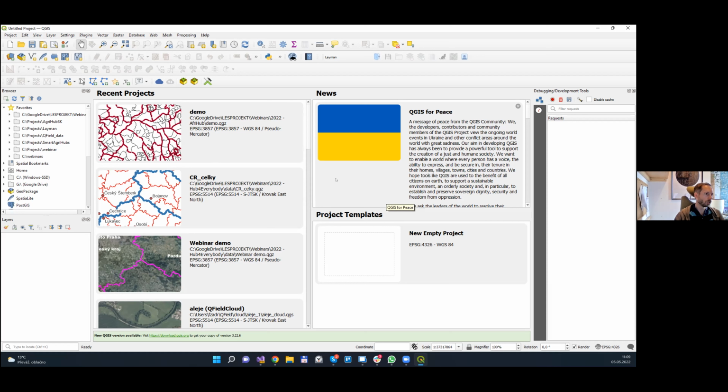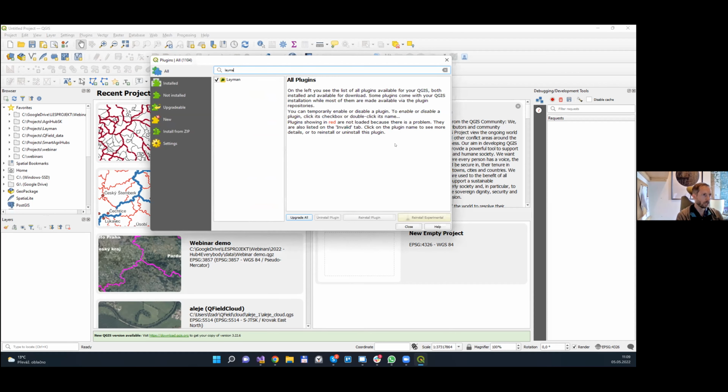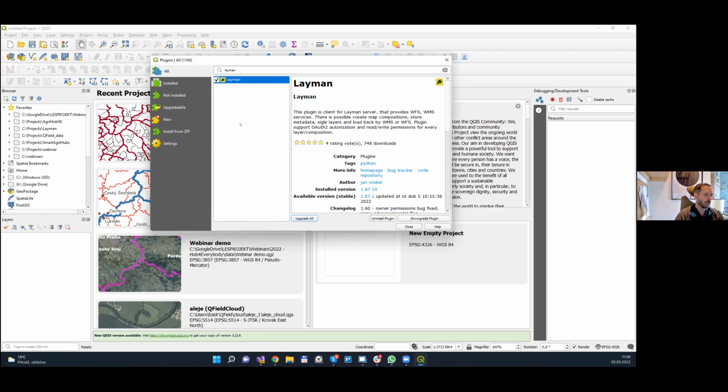If you haven't used QGIS much before, you probably don't know that there is this menu item plugins. So please go on and click on the plugins menu item. And the first sub item here is manage and install plugins. When you click on it, a window like this should appear. And if you search for Layman here, it should find the plugin I've been talking about.